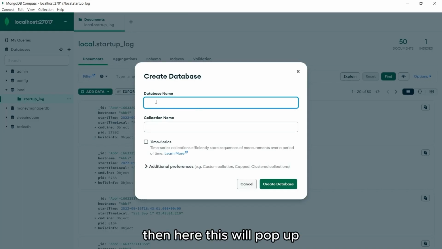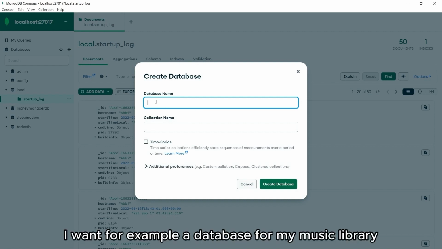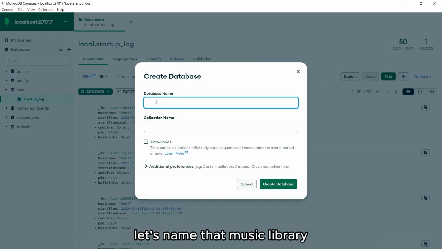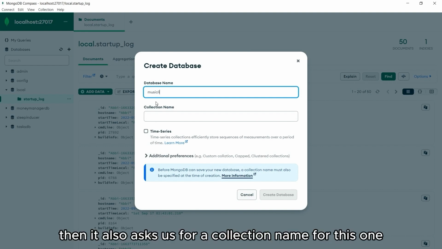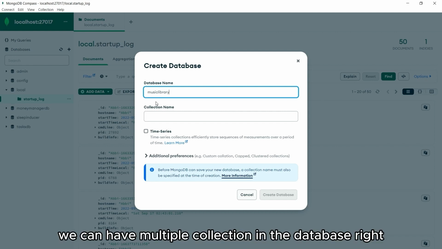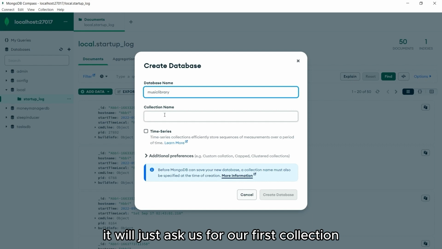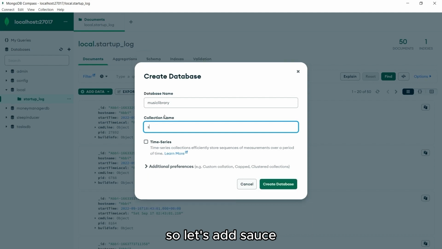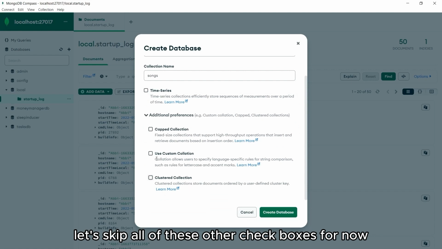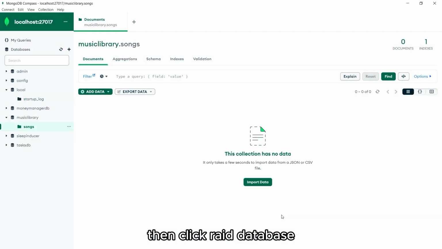Then this will pop up asking us for a database name. In this case, I want, for example, a database for my music library. So let's name that Music Library. Then it also asks us for a collection name. We can have multiple collections in the database, right? But for now, it will just ask us for our first collection. So let's add songs. Let's skip all these other checkboxes for now and click Create Database.